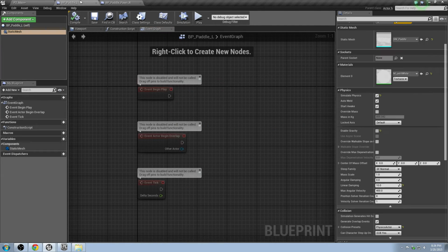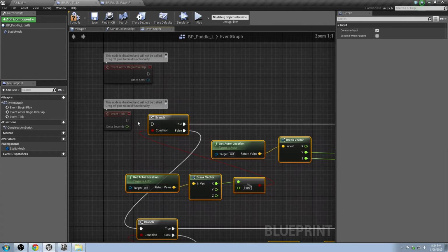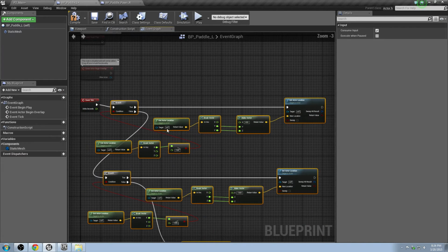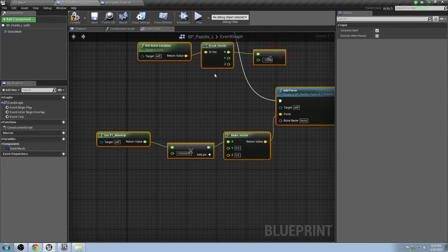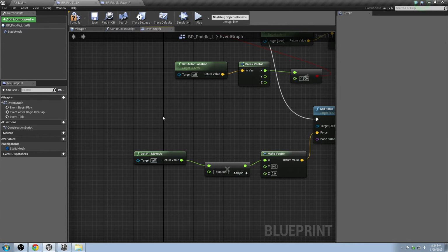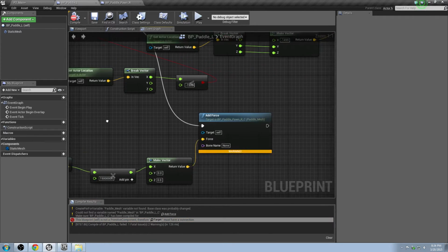Control C, go to paddle left, paste it in. Plug in this. And if you have a look around, you go, okay, set actor location, all looks good. This is the one thing we'll have to change. But let's just see what it does right now. Got an issue there. Target must have a connection.